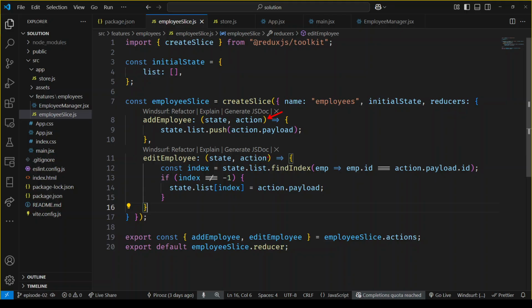Using the action.payload, you can get access to the employee that is passed to this edit employee or add employee. And the state helps us to access the list that we maintain, the list of employees, the array, right? So each function, each reducer that you see here takes in 2 parameters, right? The state and action. Action helps us through the payload. We can access the object that is passed to the function, and state helps us to get access to this array, to this list. Now, that is what is happening here.